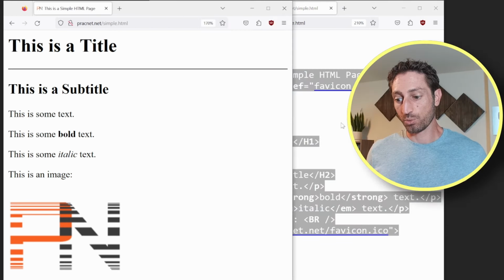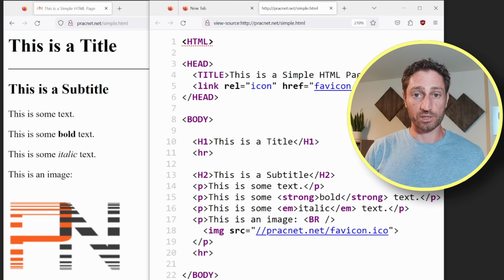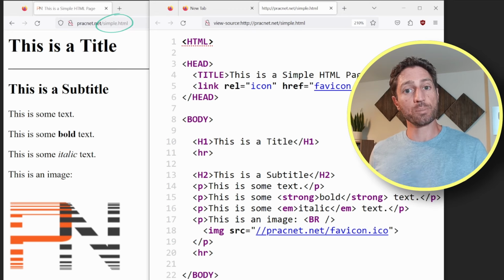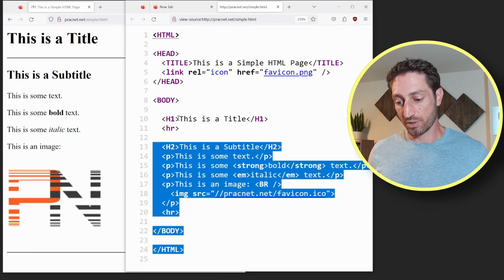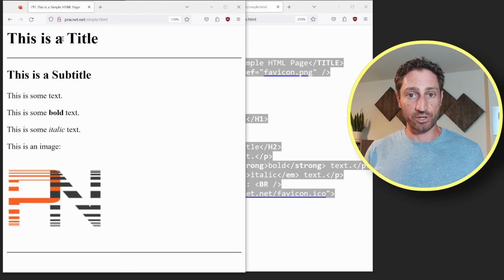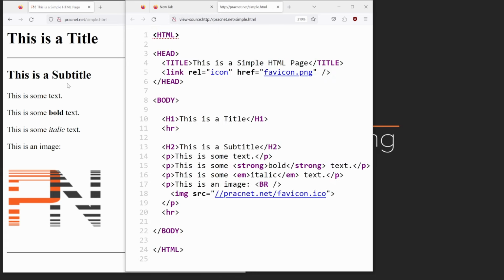So what happened was my web browser, Firefox in this case, made a request to my web server, pracnet.net, for the page simple.html. The web server responded with this text right here, and then the web browser turned that into something that looks a little bit prettier. This is the text or the code that created this web page.